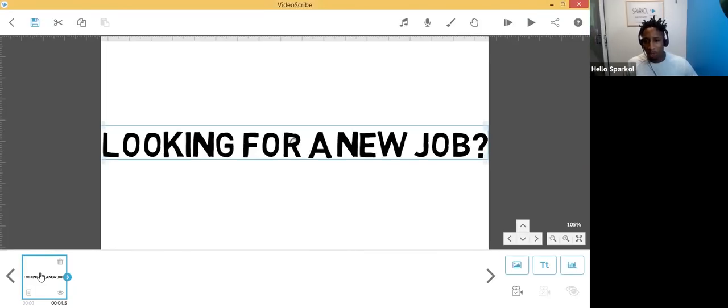Now, each time we add a new element of text, image, or charts, they will display in order on the timeline, with our first element on the left, and our last element will be on the right. So I'm now going to add an image to the canvas by clicking on the Add Image button on the bottom right of the screen.